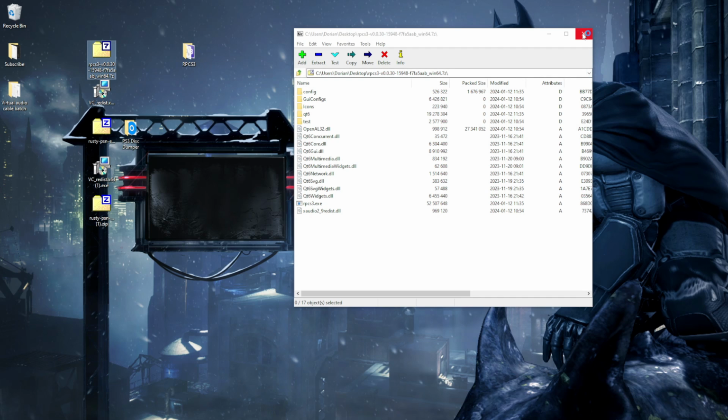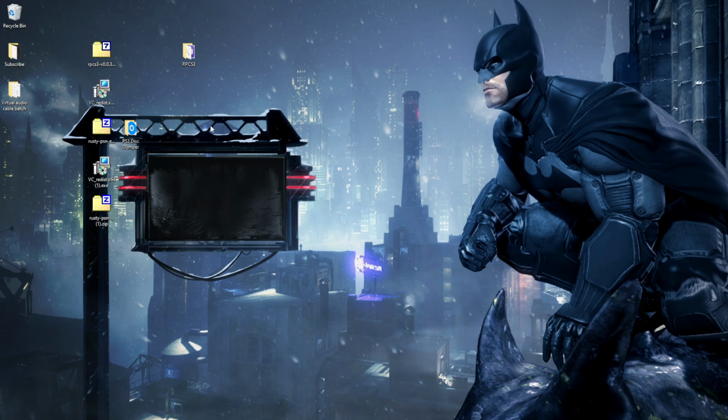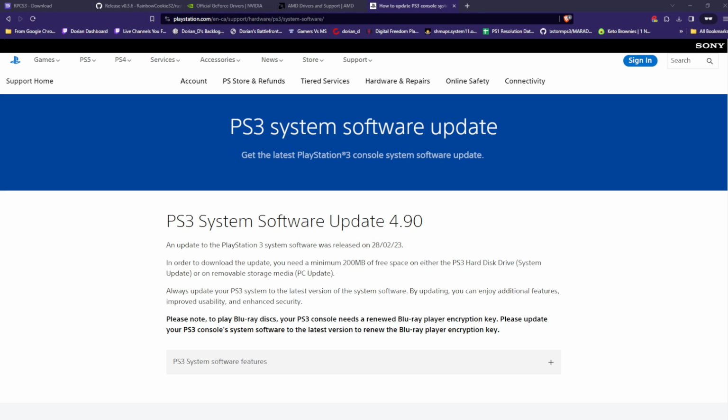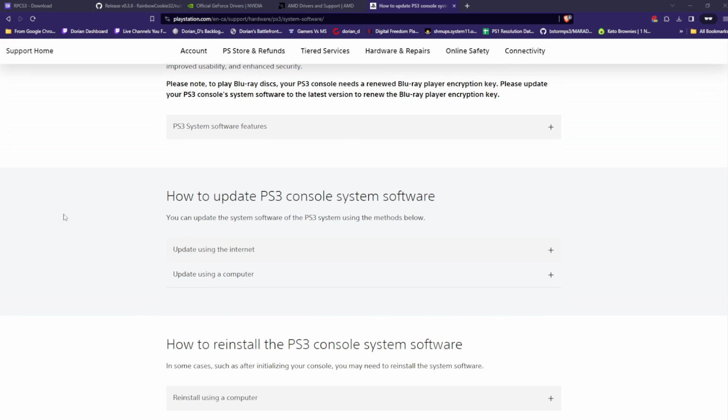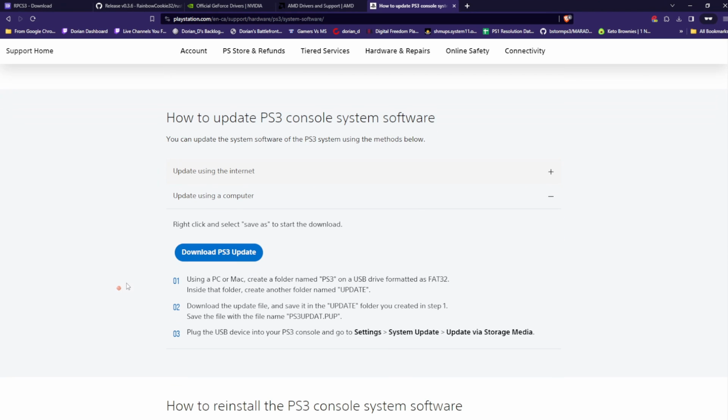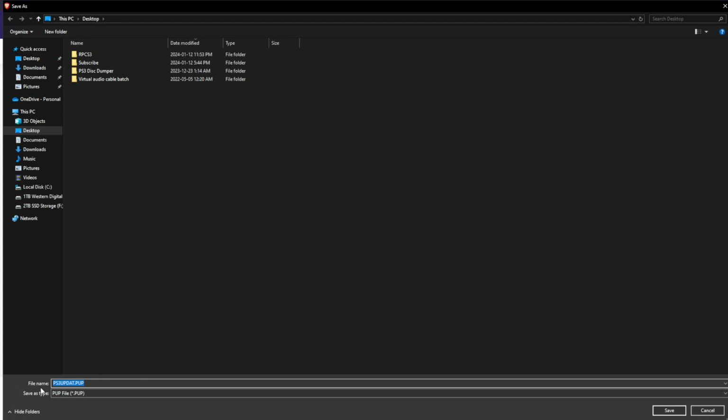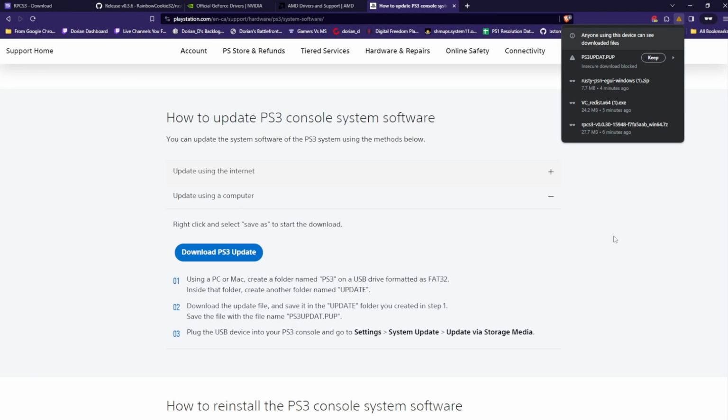And now that that is done, the next thing that we should do is go ahead and download the PlayStation 3 firmware. Back on your web browser, you will have to access this website. It's actually from PlayStation.com. I'll have the link in the description down below. What we want to do is look for the function where it says update using a computer. So we will click on this, and now you can see here download PS3 update. I am going to right click, save the link as, and then save it onto my desktop. As you can see here, the file name is ps3 updat.pup. That's our firmware file. So we're going to go ahead, hit save and download.